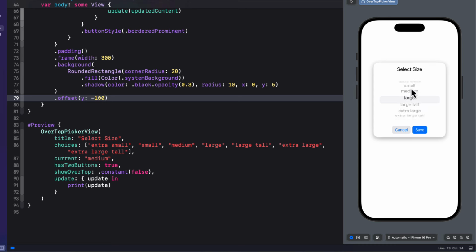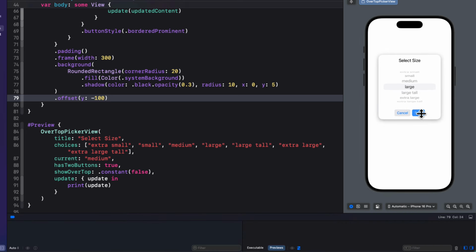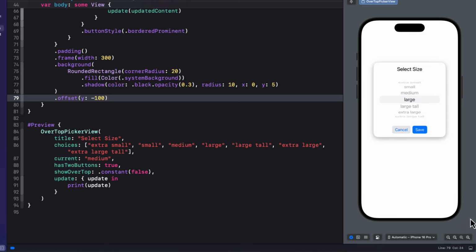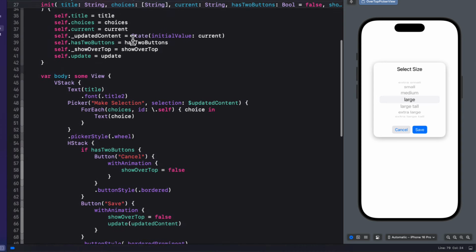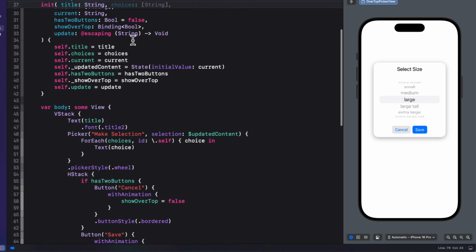And you can see that now when I make a selection and I tap on that button, the update function is being executed, and we can see the updated value is being printed to the preview console. Well, this looks good, but if we were to display this view over top of our existing view, that background behind our view here is going to hide the entire view.